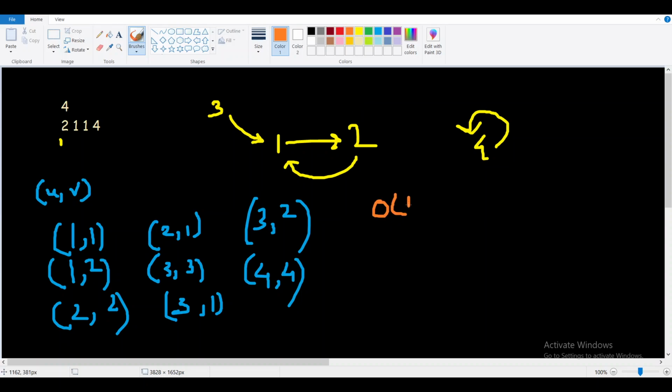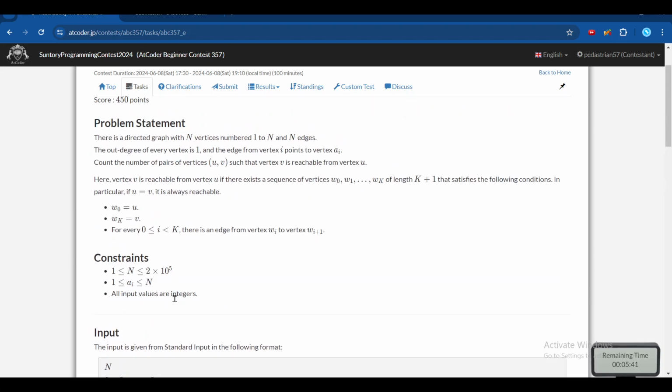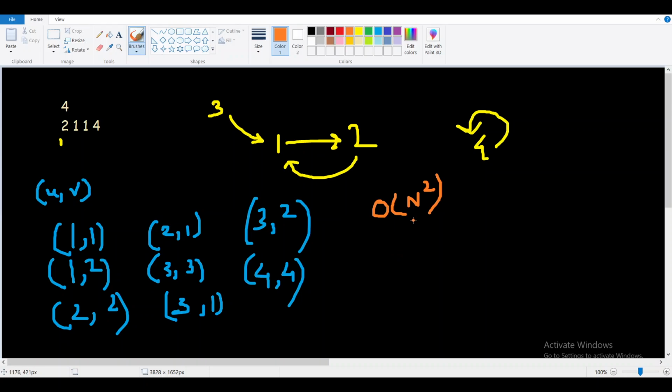Now which is the case where this solution will be order of N squared? Let's say there is a cycle of length N. So for every node we will visit N nodes, so the time complexity will be order of N squared. Now let's look at the constraints. N is 2 times 10 to the power 5. So this order N squared solution will not help us. So we have to think of something better.